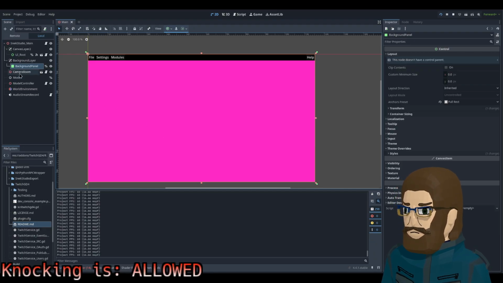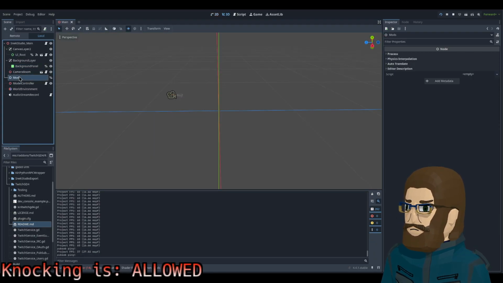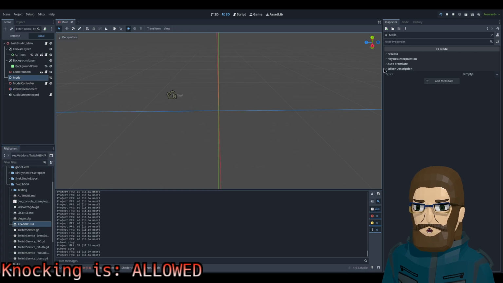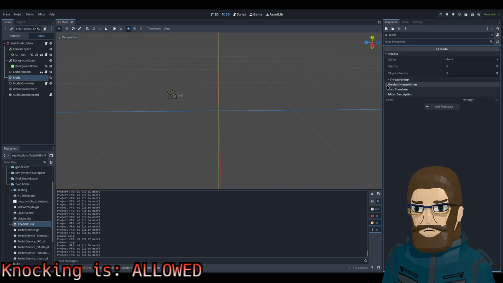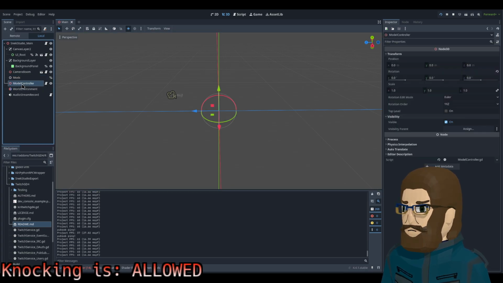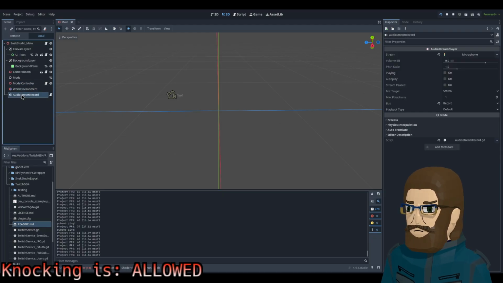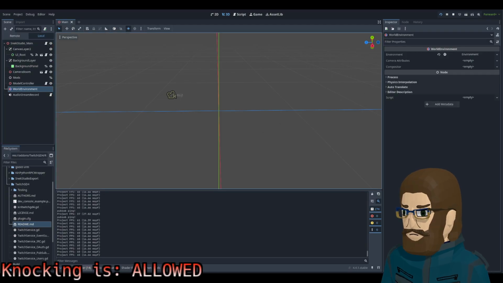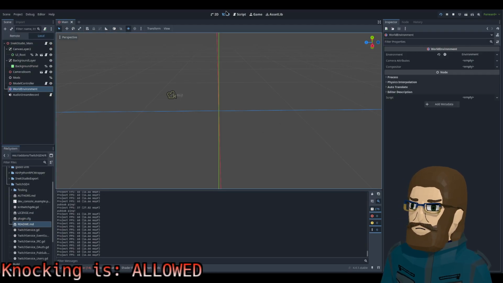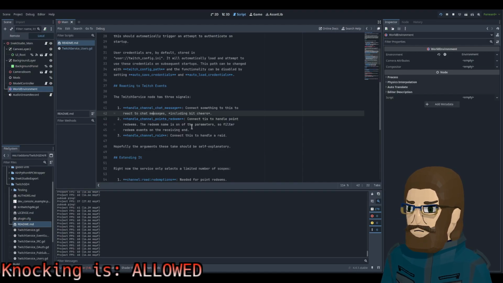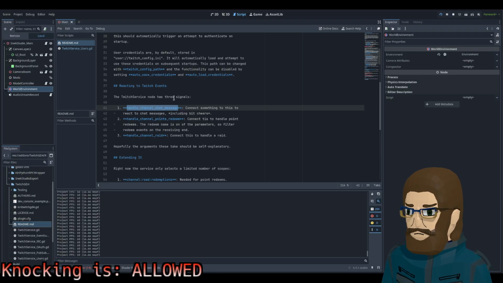We'll figure it out. Mods, mods. Again, I'm just looking around in here because I don't know what anything is or does. Audio, yeah. So go back to script. So in the README, yeah. So handle chat message. In theory, this is somewhere.